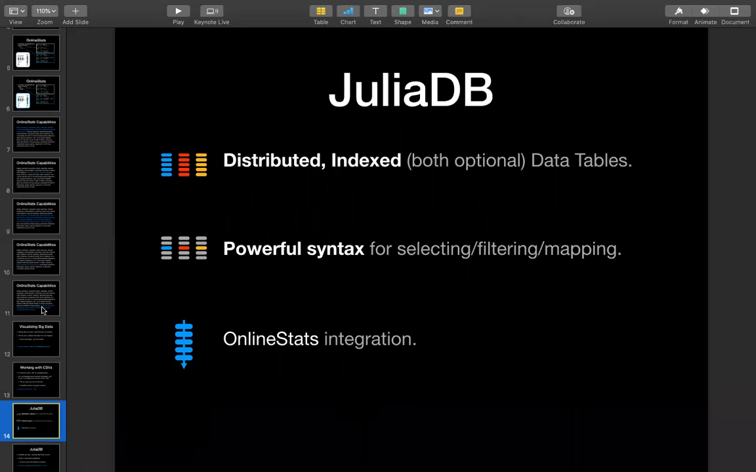All right, so next we're going to talk about, before we were only looking at one CSV file. So what if we want to look at all these things together? That's what we're going to use JuliaDB for. JuliaDB is able to distribute the chunks of your data and also index them. So basically, you can sort various columns and have multiple index keys, which allows for more efficient queries later on.